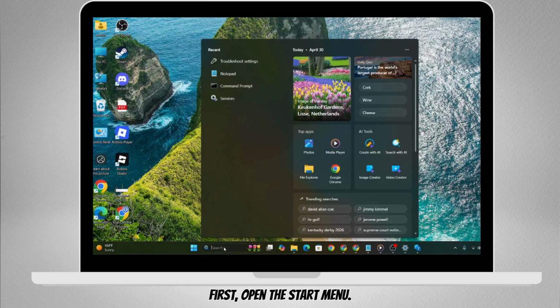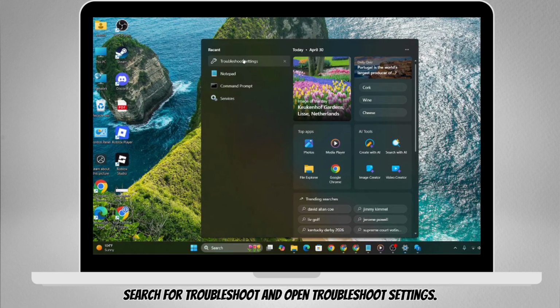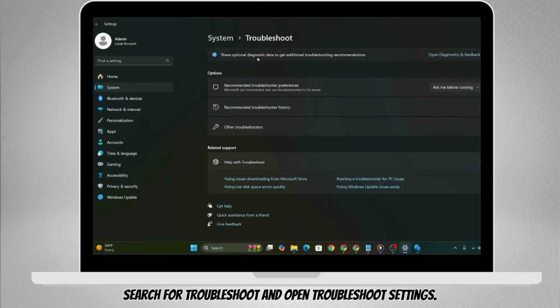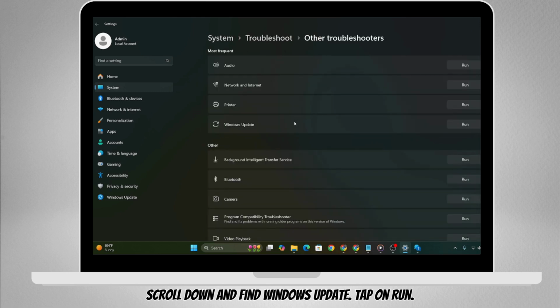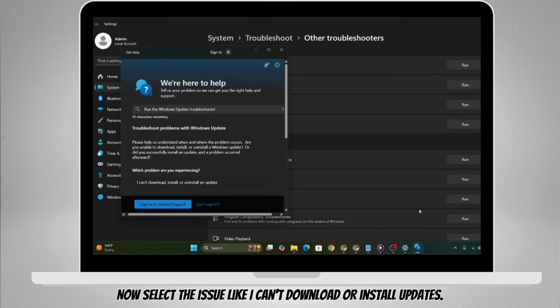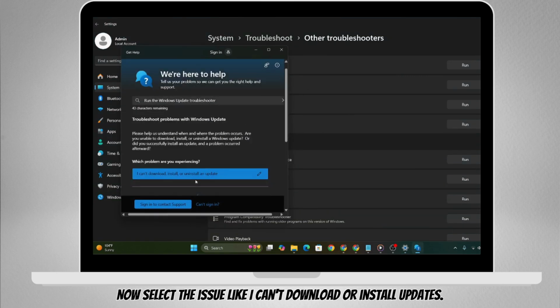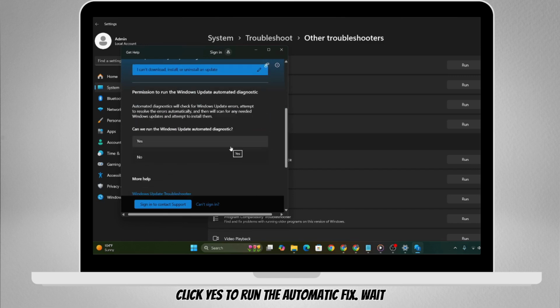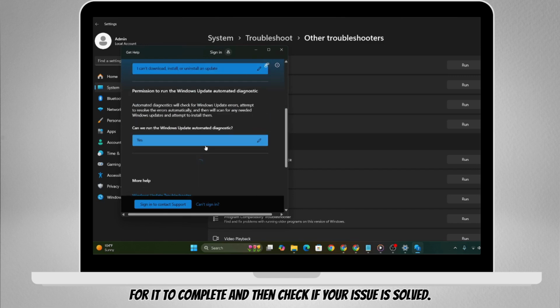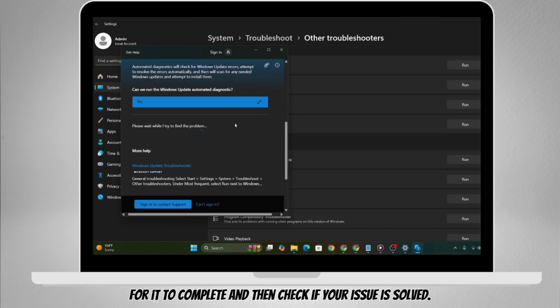First, open the Start menu. Search for Troubleshoot and open Troubleshoot Settings. Now click on Other Troubleshooters. Scroll down and find Windows Update. Tap on Run. Now select the issue like I can't download or install updates. Click Yes to run the automatic fix. Wait for it to complete and then check if your issue is solved.